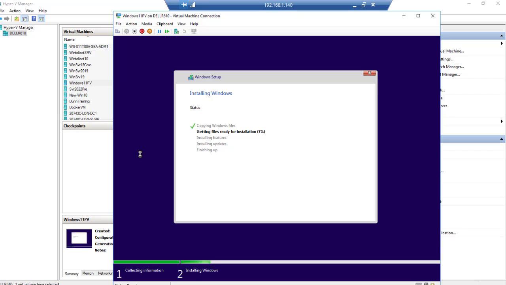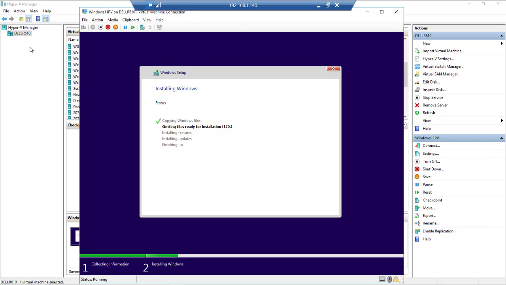And this will take about, like I said, about 10 minutes, let's say. So through the power of speeding up the video, what I'm going to do is cut the part out of here where it builds those getting files ready for installation, and the next time you see it, it will be just about completed.